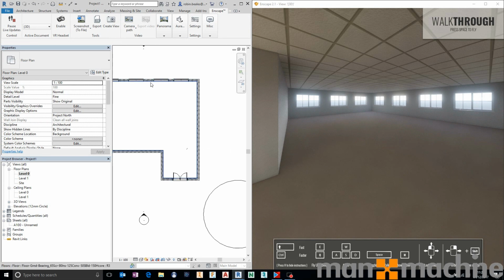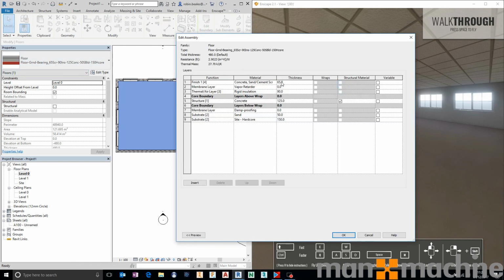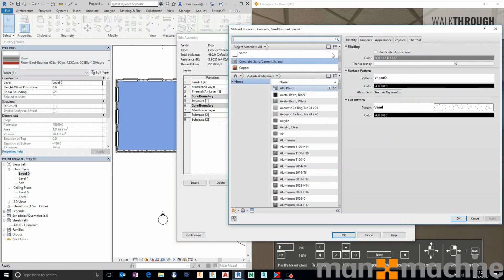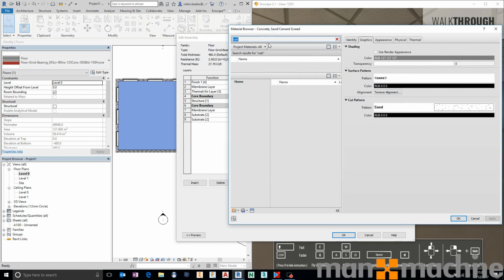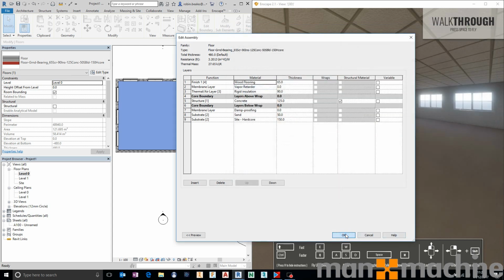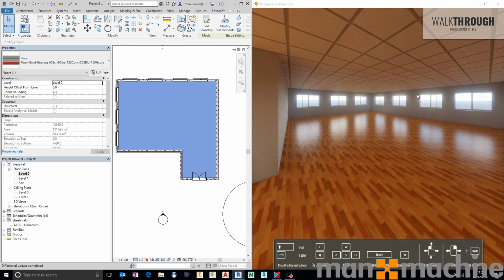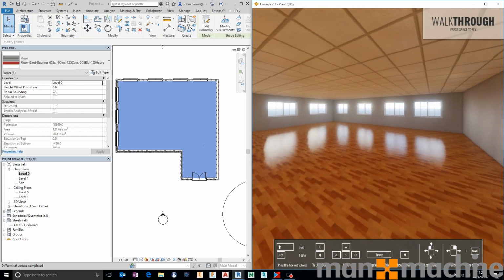Finally, I haven't showed you a material change before, so let's grab this ground floor that we've got here. Let's edit its top finish face, and I'm just going to be lazy rather than adding a second finish. I'm just going to change this to oak flooring. Again, standard Revit oak flooring. Change it in Revit, it will automatically send the change over to Enscape. And obviously because of that, it changes the dynamic of the whole environment.